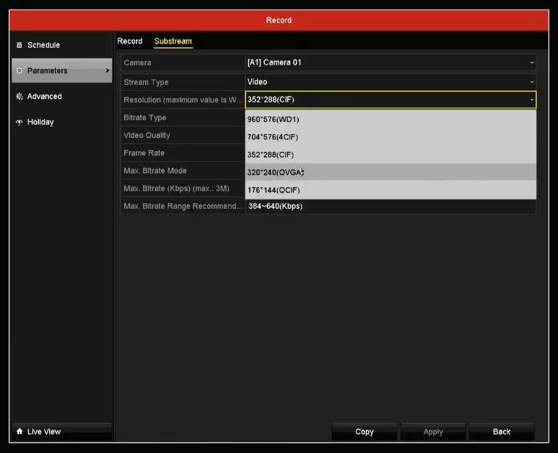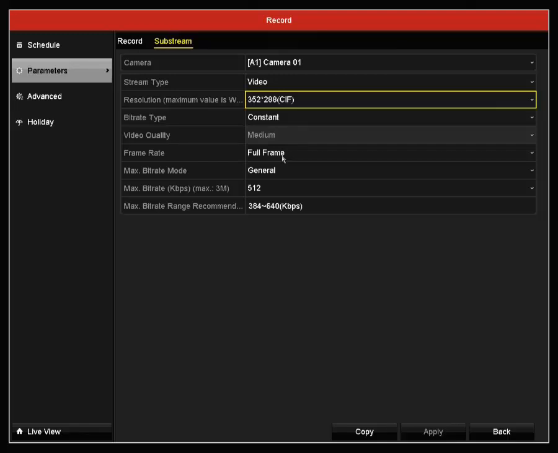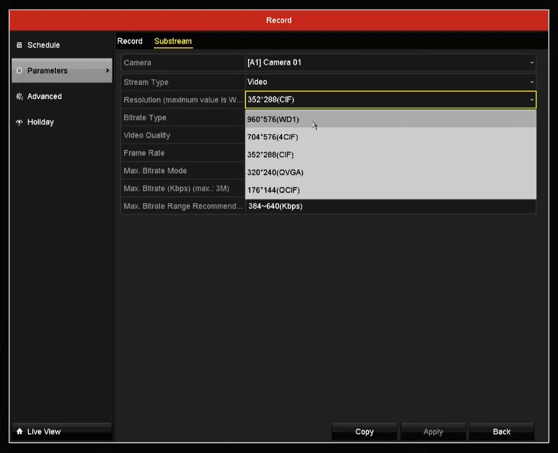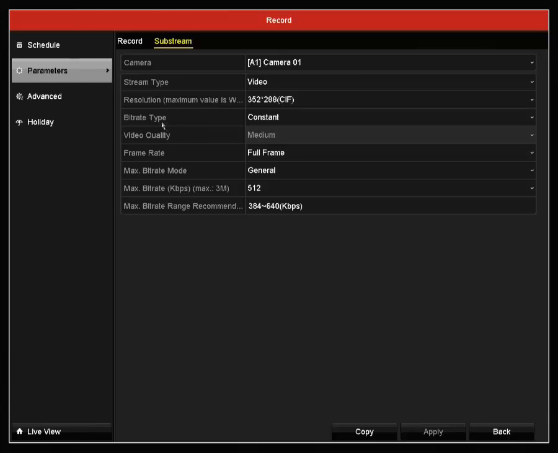Next is the resolution you can have on your phone. We recommend you leave it on 352 by 288. This is just to ensure that you don't get any lag or any stopped movement while you are watching it on your DVR or on your phone. You can go to a higher setting, but you would need a really good internet connection or a fast download speed from your internet provider. For example, if you have got 4G, we recommend you leave it on 352 by 288 as default. The next is the bitrate type, leave it on constant.